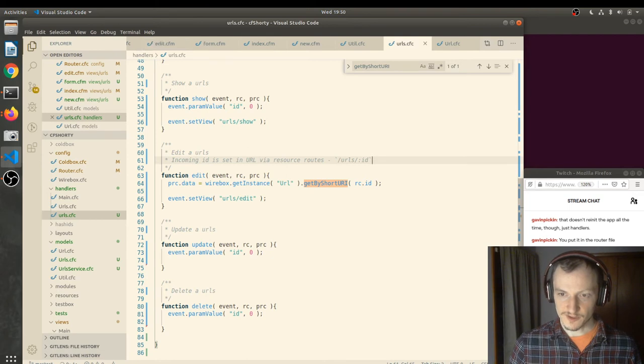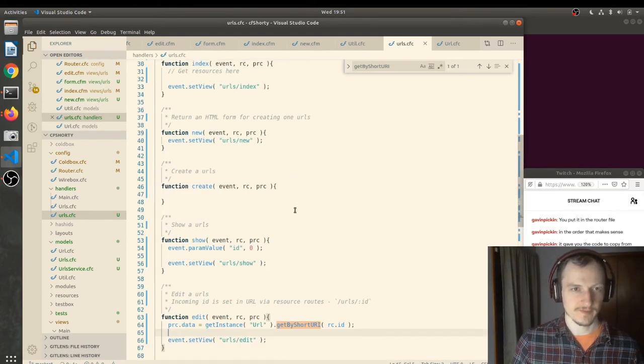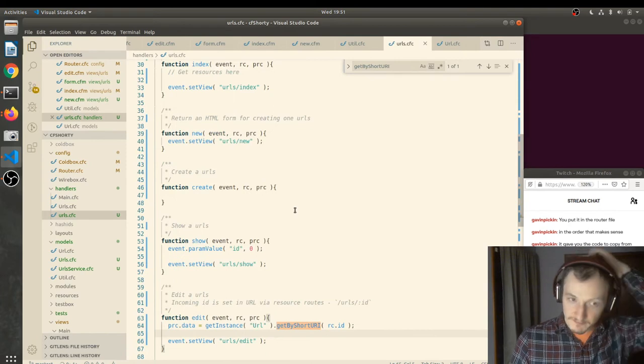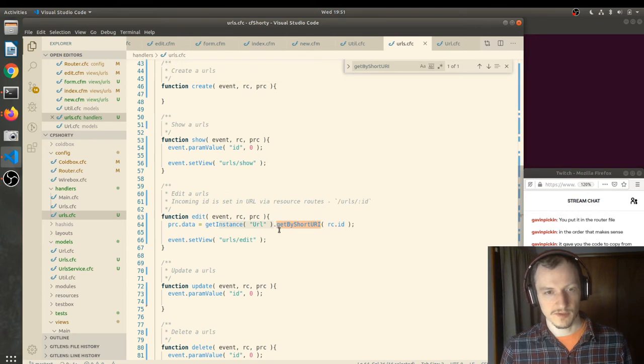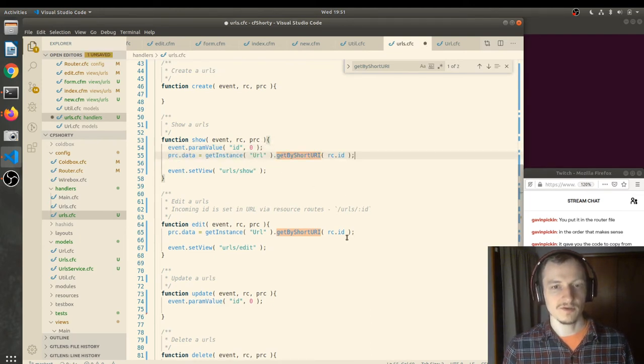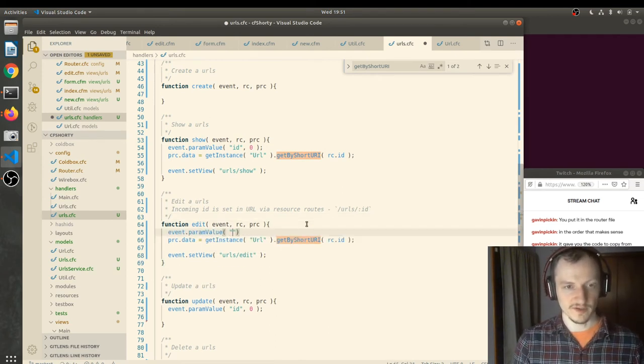Gavin Pickin: handlers should have access to getInstance without needing wirebox in front of it. I didn't know that. I should have known that. I guess I'm used to injecting it at the top, but I don't need to do that since we're not always using this format. Oh, I see. event.paramValue ID 0. Oh, okay. So this is error prevention, event.paramValue ID 0. And you can do what? event.getValue ID.